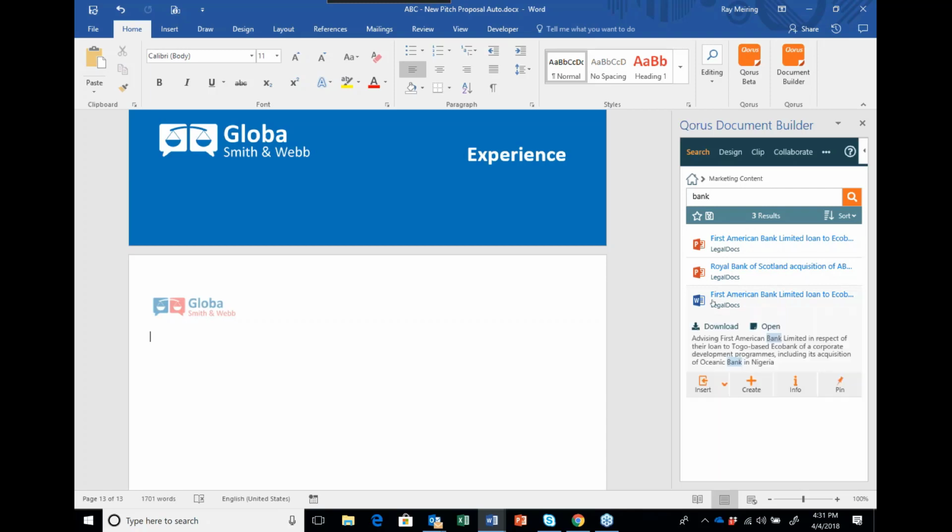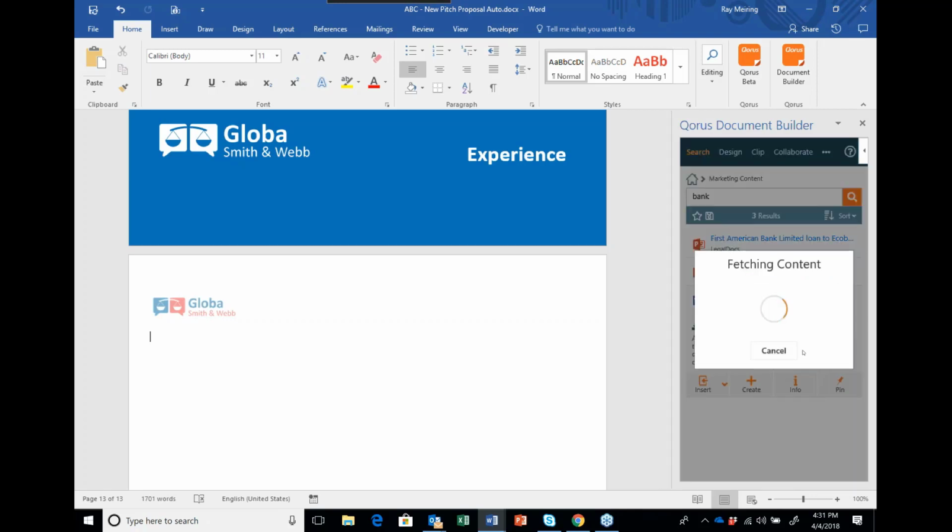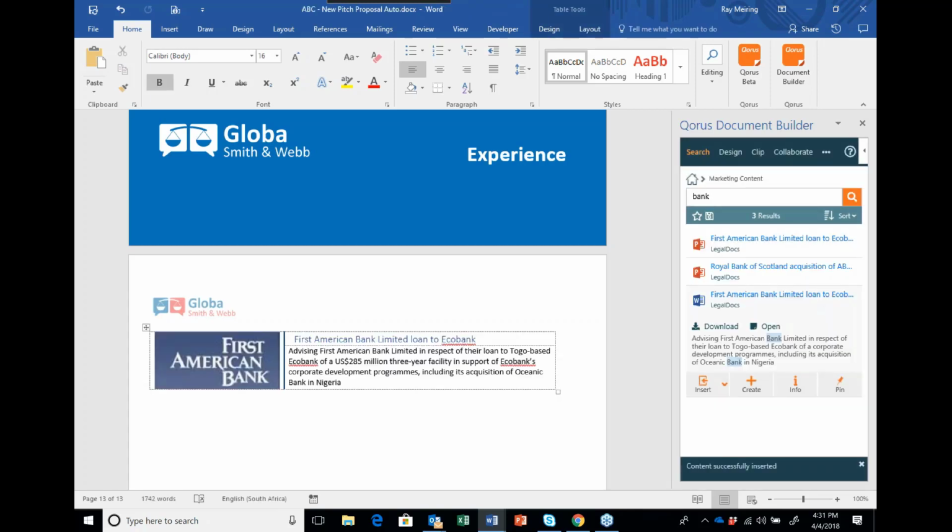And here I find, again, another document, First American Bank Limited. I could go through the information process there to see who's used it, but I just simply want to use this piece of experience in my proposal. And so I hit the insert button. And that goes and fetches that content directly from SharePoint Online, and it inserts it here into the document.